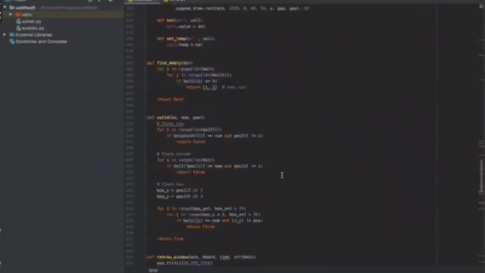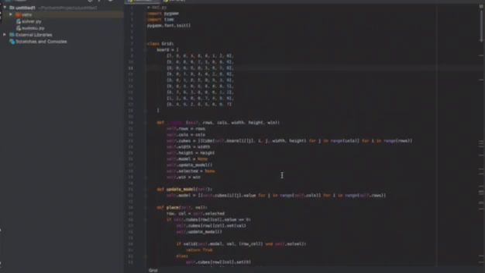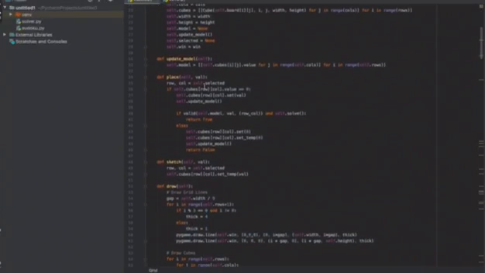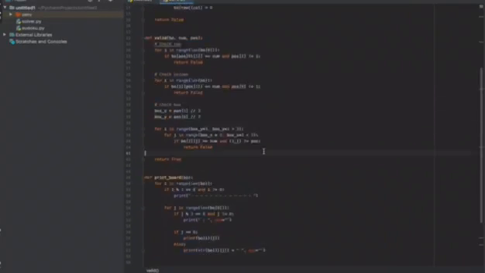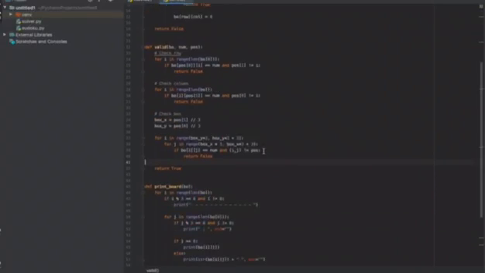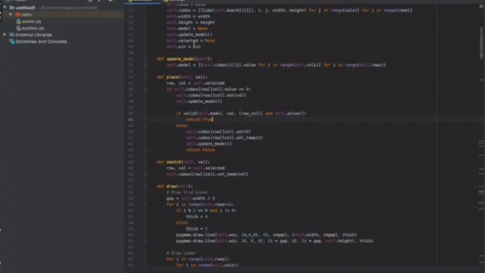Hello, this is an overview of one of my projects that I was working on last week. Essentially, it's a Sudoku algorithmic solver, along with the basic functions to play Sudoku itself. As you can see, these are the code and also the backtracking algorithm.